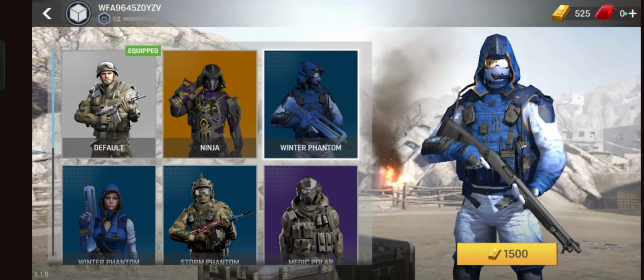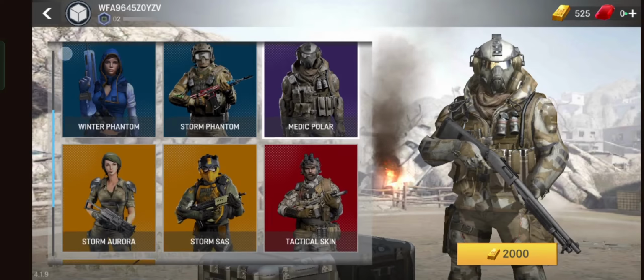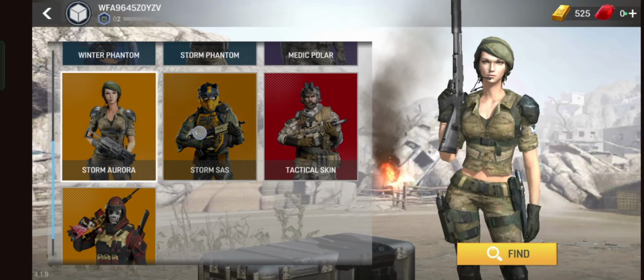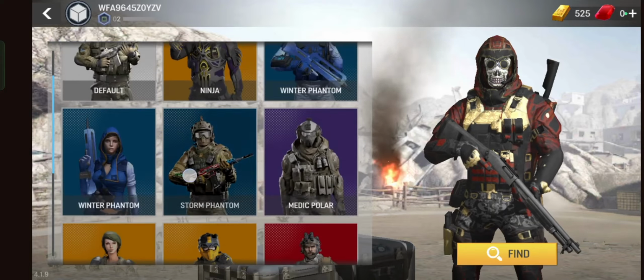Access skin or customization option. Look for a tab or option related to skin customization or appearance. Click on it to view available skins.